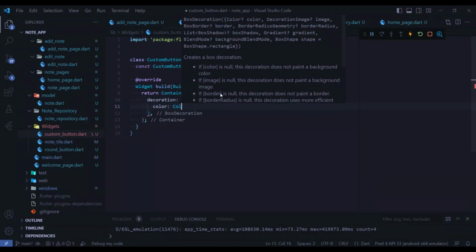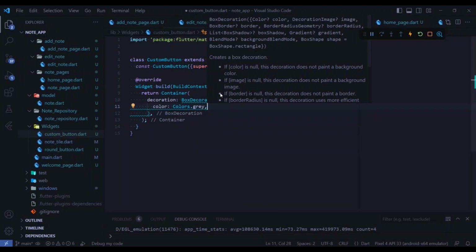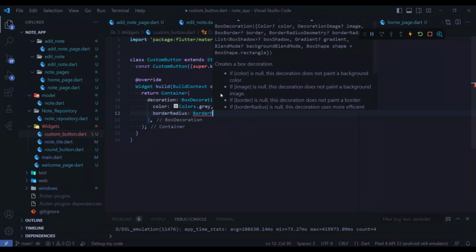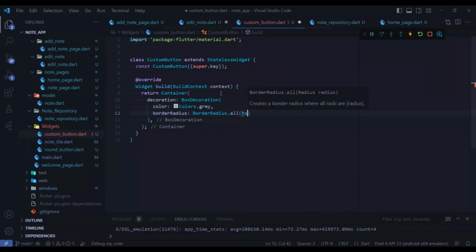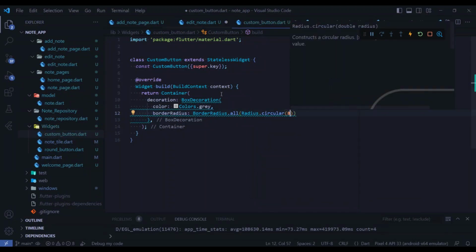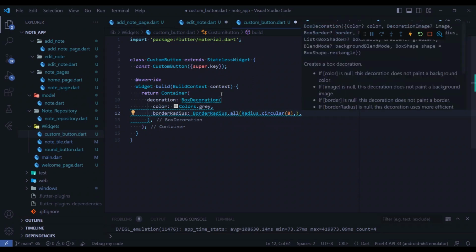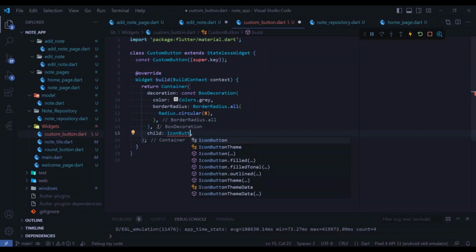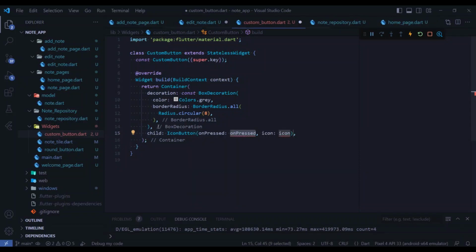I need to give it a color, and for now it will be gray, and also border radius. So once again I give it a border radius of 8 and radius dot circular and a radius of 8. I think it is very good. So now it is better to call it const, and the child of this container will be an icon button. It has an onPressed and also icon.